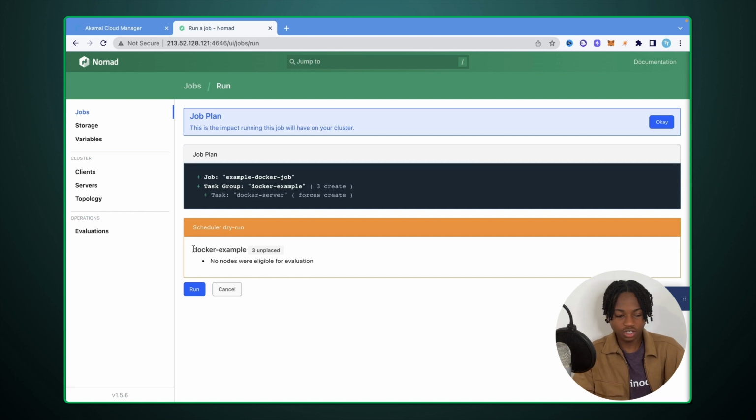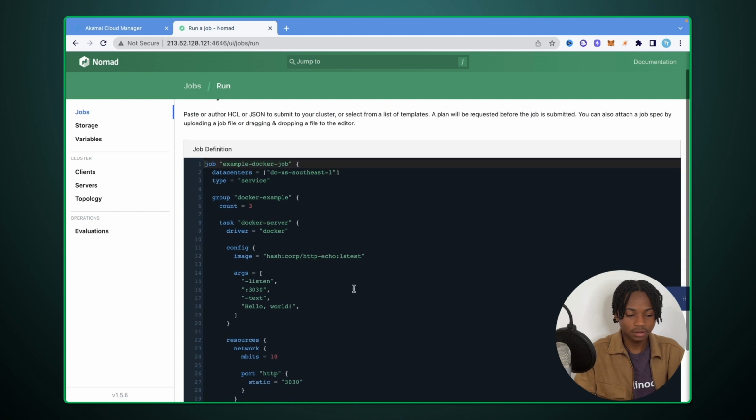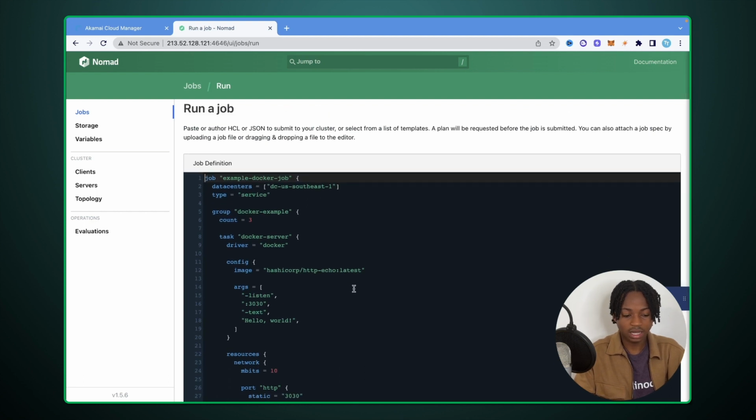Normally this should be green and everything should be successful. This is like a plan of what the job is going to do, but it's giving me orange, which means there's an error. So let's read the error. It says no nodes were eligible for evaluation. I'm going to click on cancel. This is because there's no node that can perform this job. That's basically what it said.